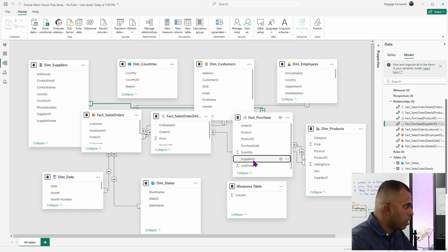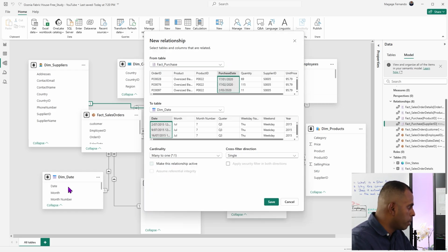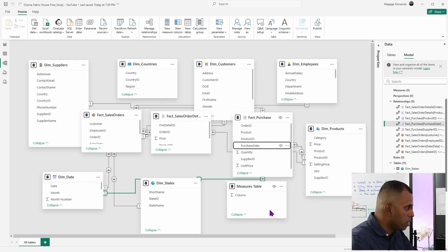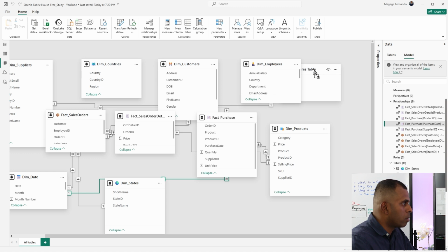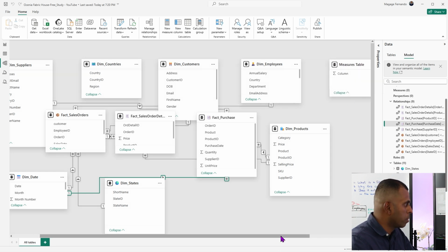See, supplier ID. Give the connection, right? Just like that. We got the purchase order date. Can use the direction with the dim date table. That's how it is, right? Just like that. We don't need this measure table now. I will use this measure table in the future videos.